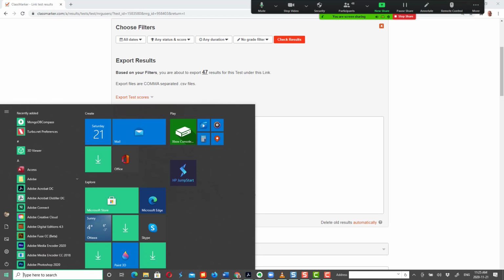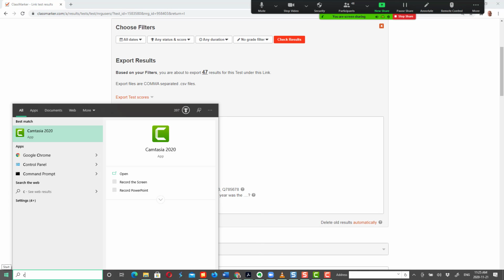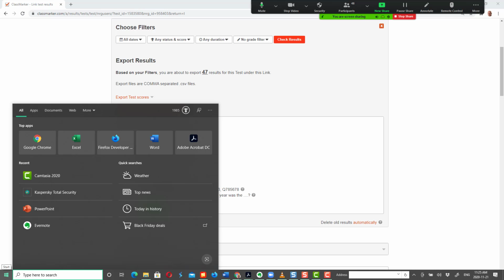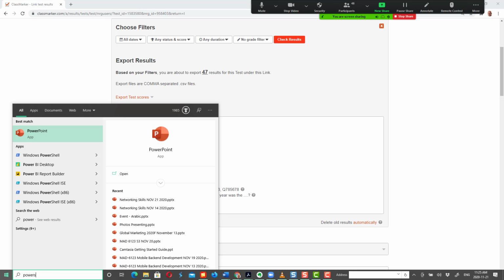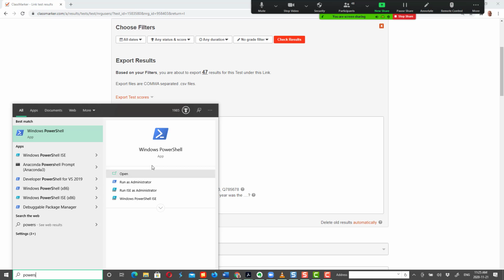So you go to Cortana in Windows, or in Mac, you just do Control Spacebar and go to your Spotlight. And here you type PowerShell. And you click on Windows PowerShell.